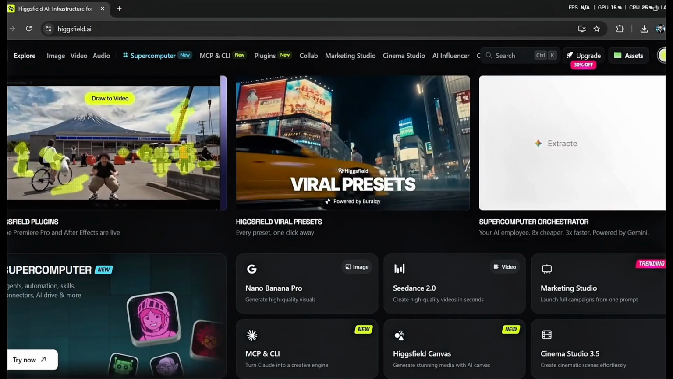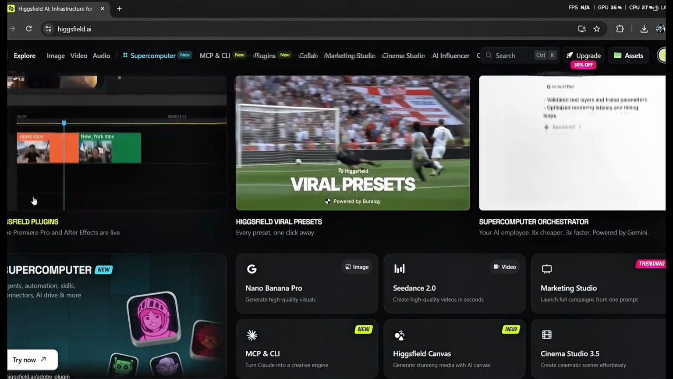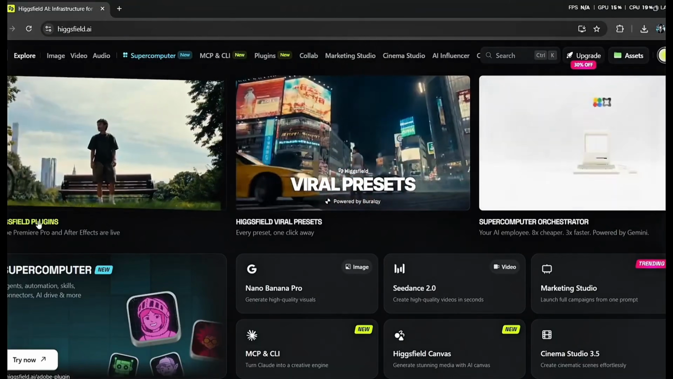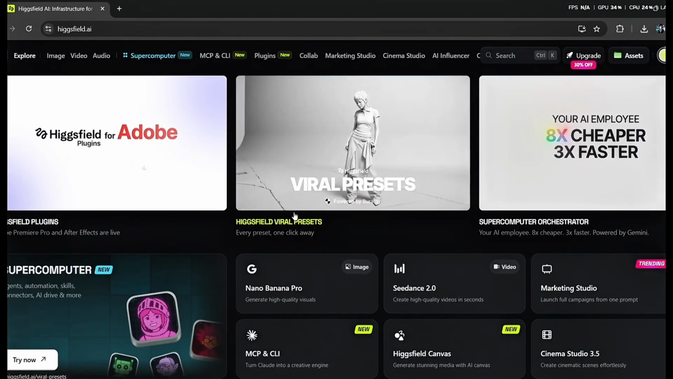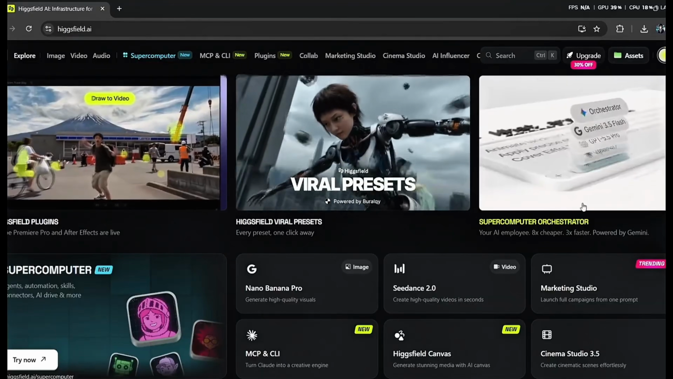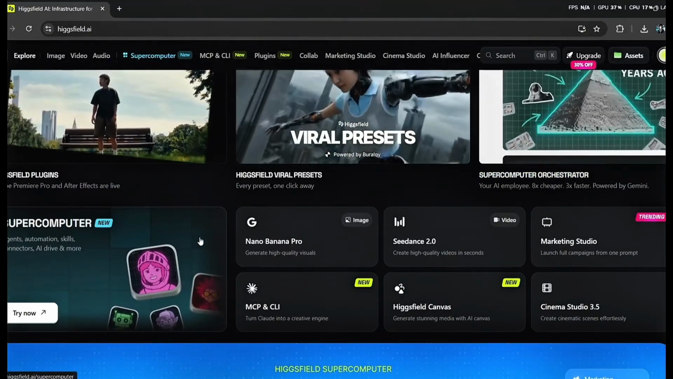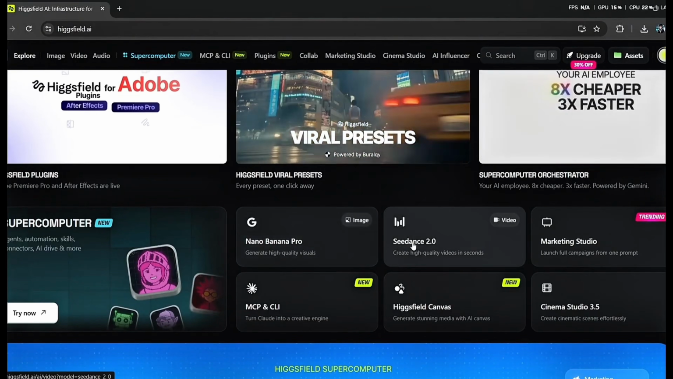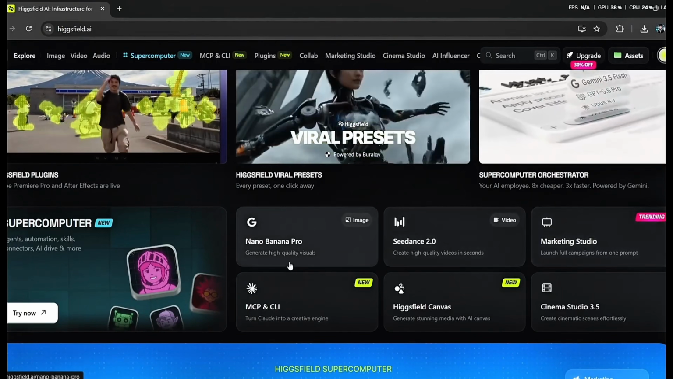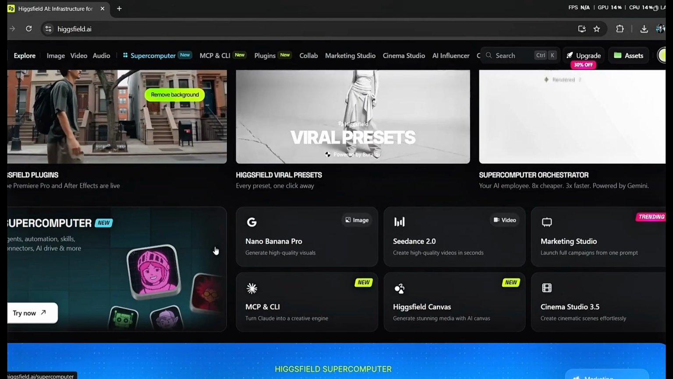So this right here is the AI tool. And from the get-go, you can see that there are lots and lots of things you can do with this. If you look around, you can see that it has lots of models, ranging from the Higgsfield plugins to the Higgsfield viral presets, as well as the supercomputer orchestrator, which we're going to be focusing on in this video. If you scroll down further, you can see that supercomputer comes packed with models such as Nano Banana Pro, Cadence 2, and it also has the MCP and Marketing Studio. And each and every one of these generates ultra-realistic, high-quality content for me and you.